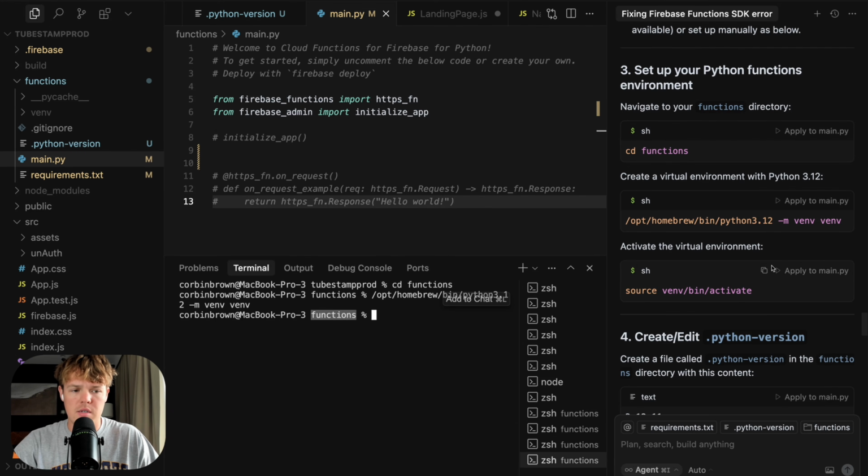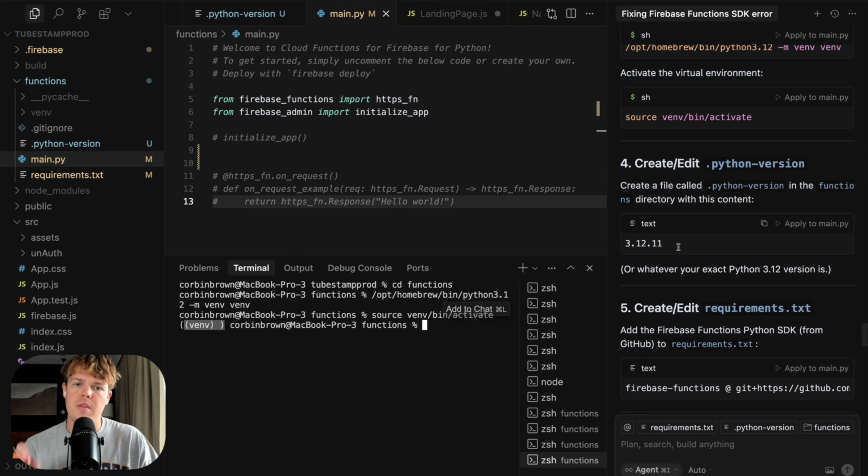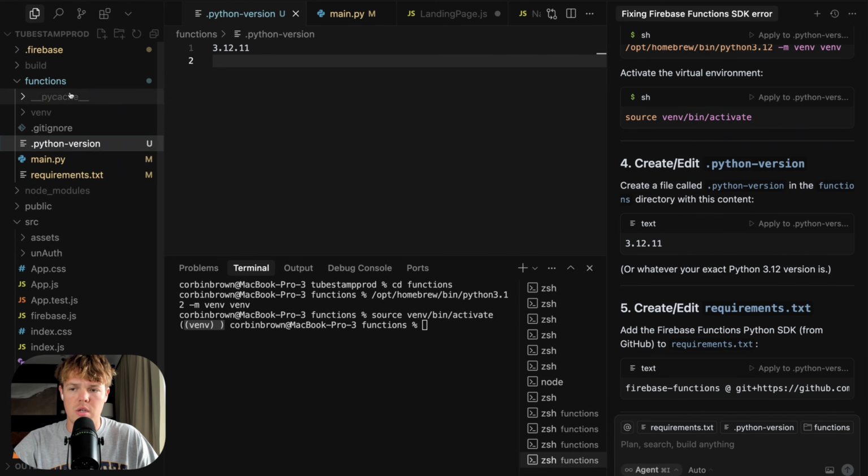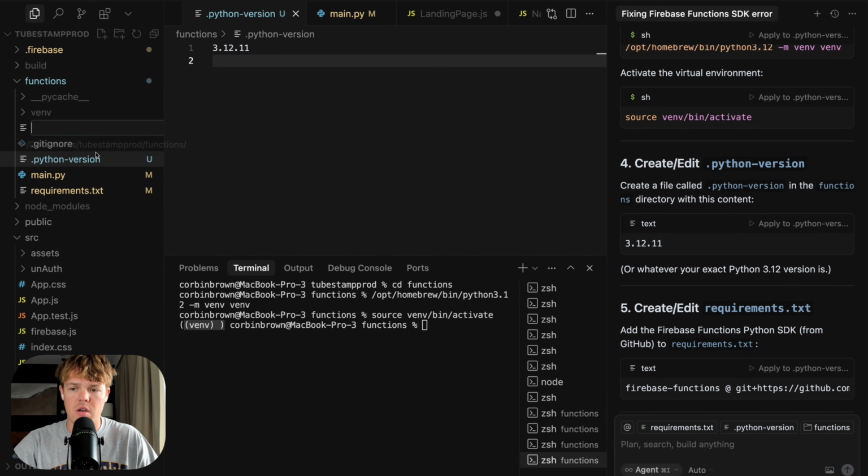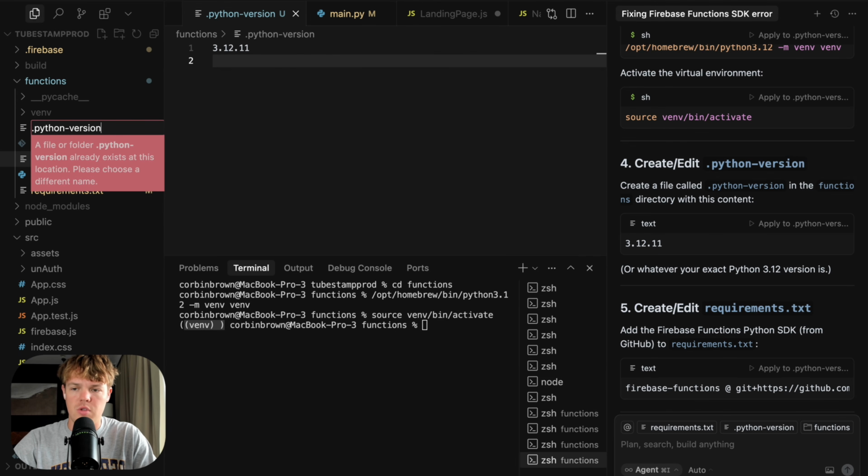So now we've done that, we're going to activate our venv. Activate. And you'll see venv right here. This confirms it's currently activated. The next thing we'll need inside our functions folder is this Python version file. You're going to right click, new file, name it exactly as you see here, just .python-version. Do that. It already exists, so it's going to give me the error there.